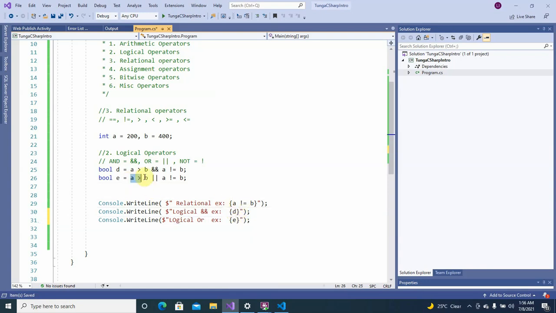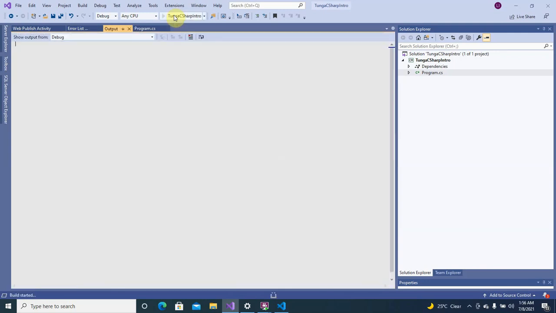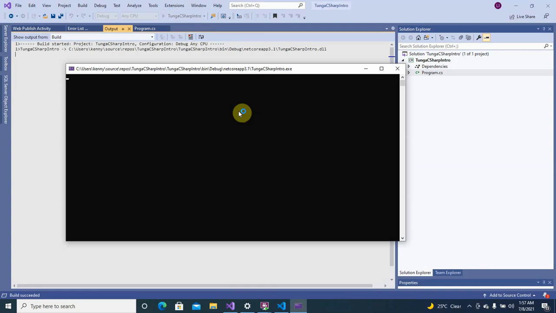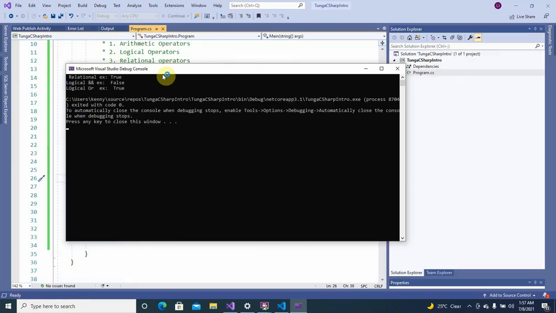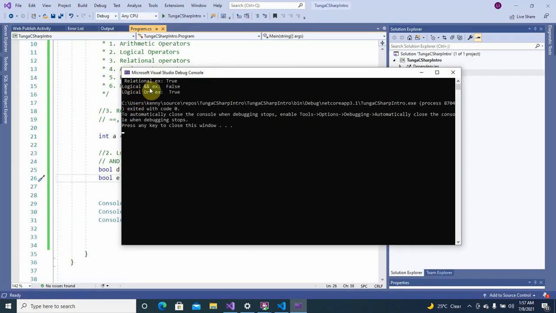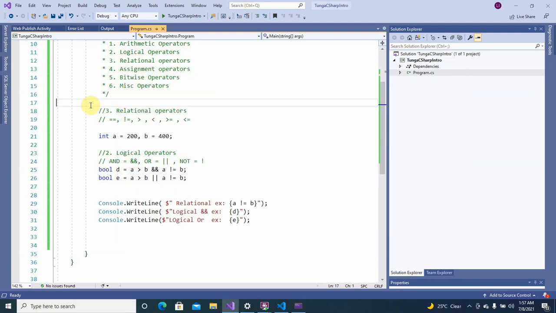So this one is false, but this one is true. Because it's OR, it will evaluate to true. So you can see the first one, the AND, is false, while the OR is true. So just either of them needs to be true. But if you say A is greater than B or A is equal to B, these are two false statements. This is false and this is also false. Let's see how that evaluates.